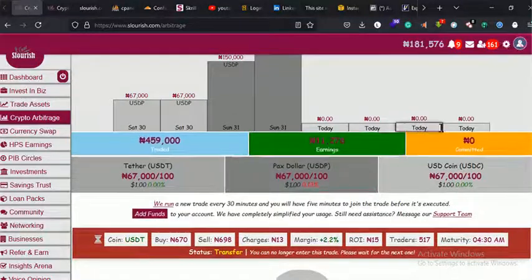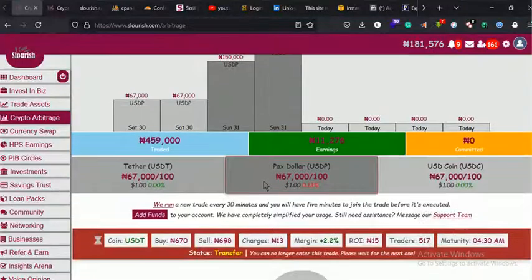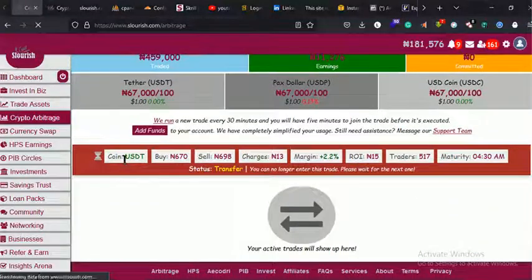So you can see that this is not something I'm joking with. This is a great opportunity for anybody that is interested in arbitrage. It's very simple and safe. You don't need any technical jargon. See the dashboard, very simple, very straightforward. You see the coin they're trading, the price they're buying it and the price they're selling it, the charges, the margin, and the expected return on each coin. This is on each dollar.